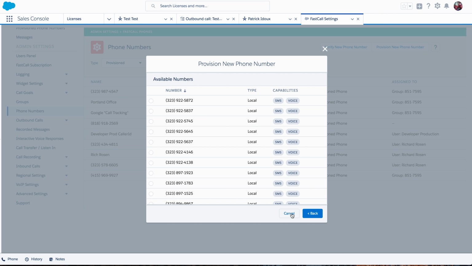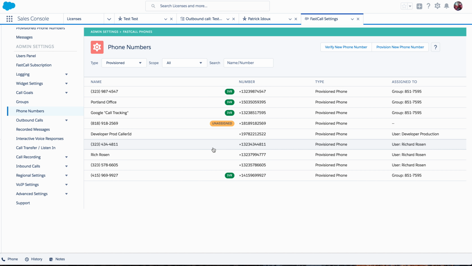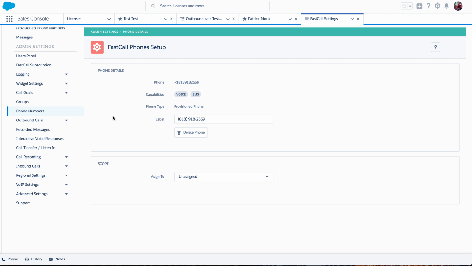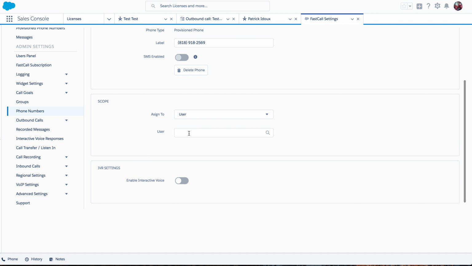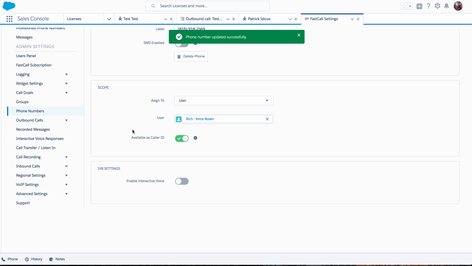So I'm not going to provision a number right now. I'll just pick one that's already, this one here has not been assigned. So here's a number that I provisioned not long ago, and I just need to assign it. Once a number is provisioned, of course, I can change the name, and I'm going to assign it. For this example, I'm going to assign a number to a user. And then I can search here for the user. Here it is.